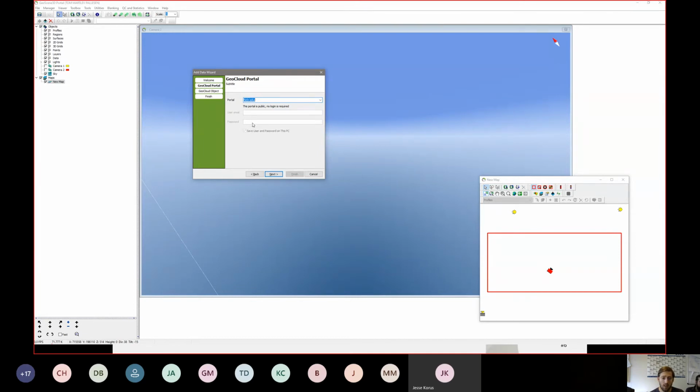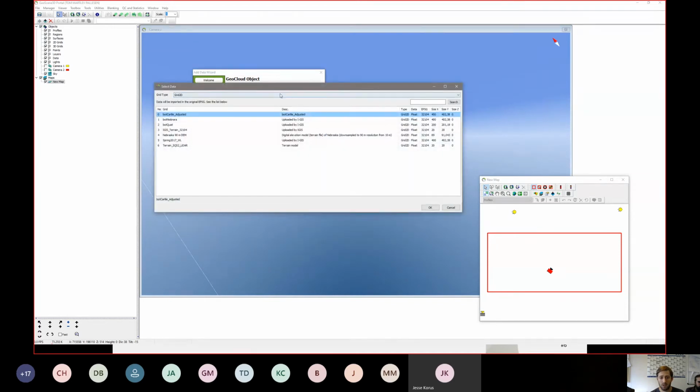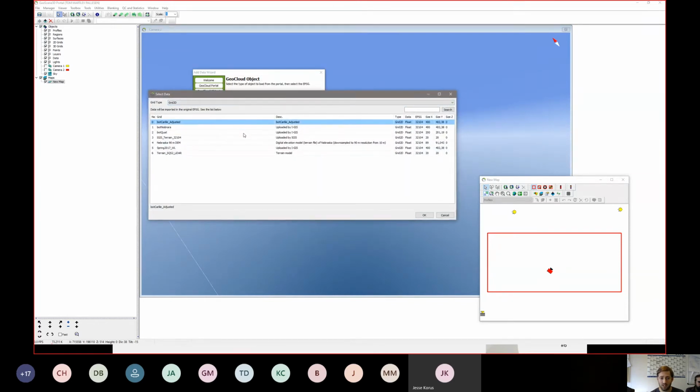There is no user email or password required to get data from the Nebraska portal. I'll click Next, and here you can see all the different data types that we also had an option to upload to the GeoCloud. So first, I will bring in my 2D grid. I will select a 2D grid. I'll press Next, and it will give me a list of 2D grids that are within my scene extent.